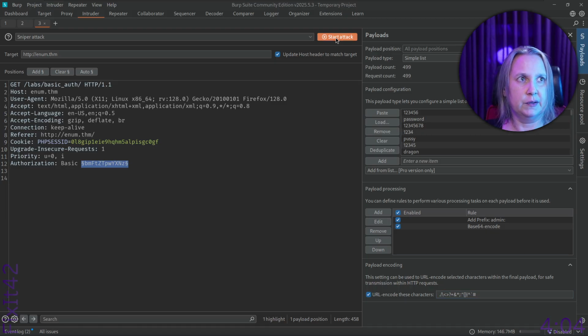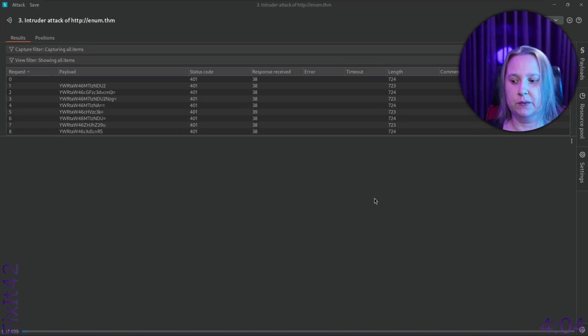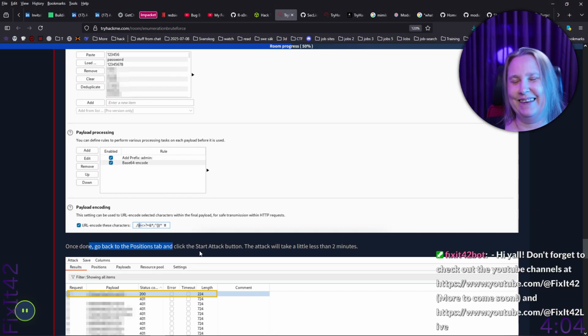So this new thing means we don't have to hop back and forth. We can just be on one tab. And it's very nice when you hear, go back to the positions tab. And I'm like, ha, not anymore. Will take less than 2 minutes.